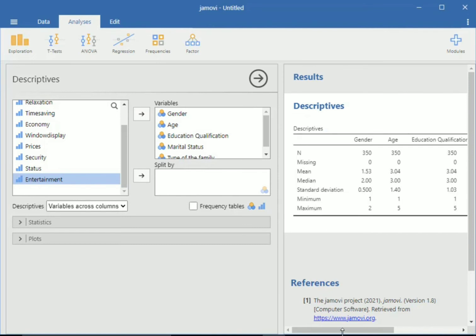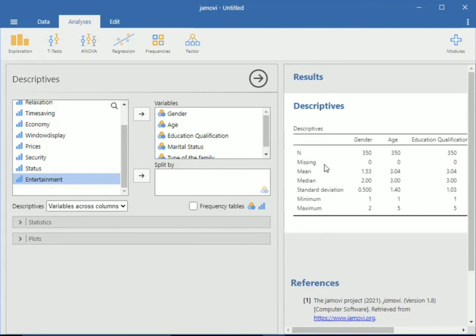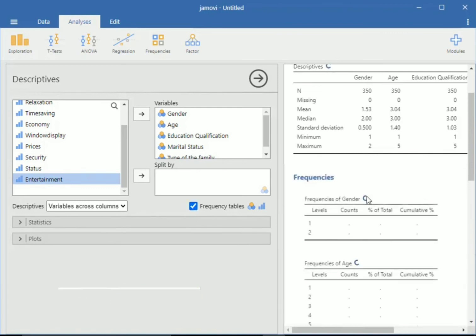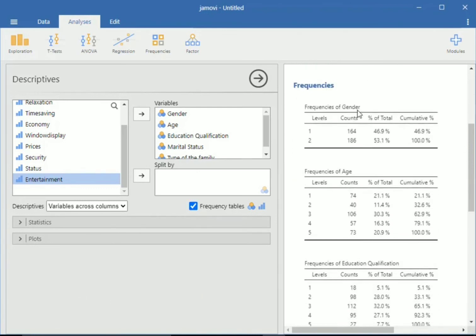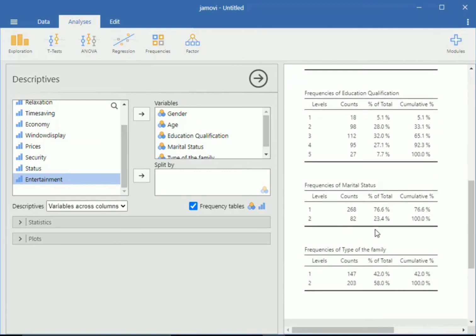Now we got descriptive statistics. Just see here, number of observations 350. We can see whether there is any missing value. As of now all these are 0, so no missing values. Also we got mean, median, standard deviation. Now we want to find out frequency values for all these variables. Just click frequency tables, and we can get a frequency table for all these variables: age, education, qualification, marital status.